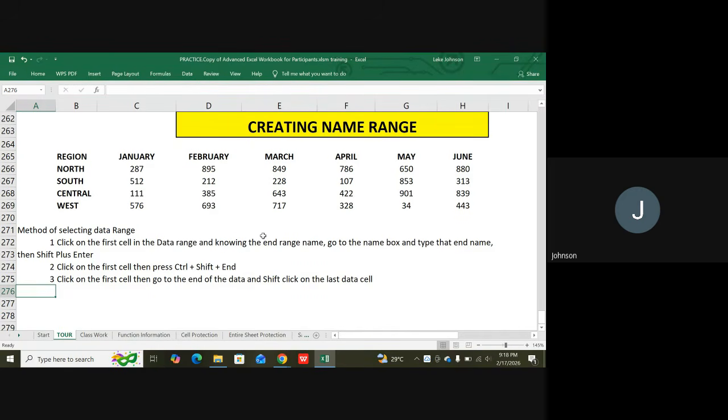We are going to be using conditional formatting to do that. But before we do that, we need to first of all learn creating of name range.